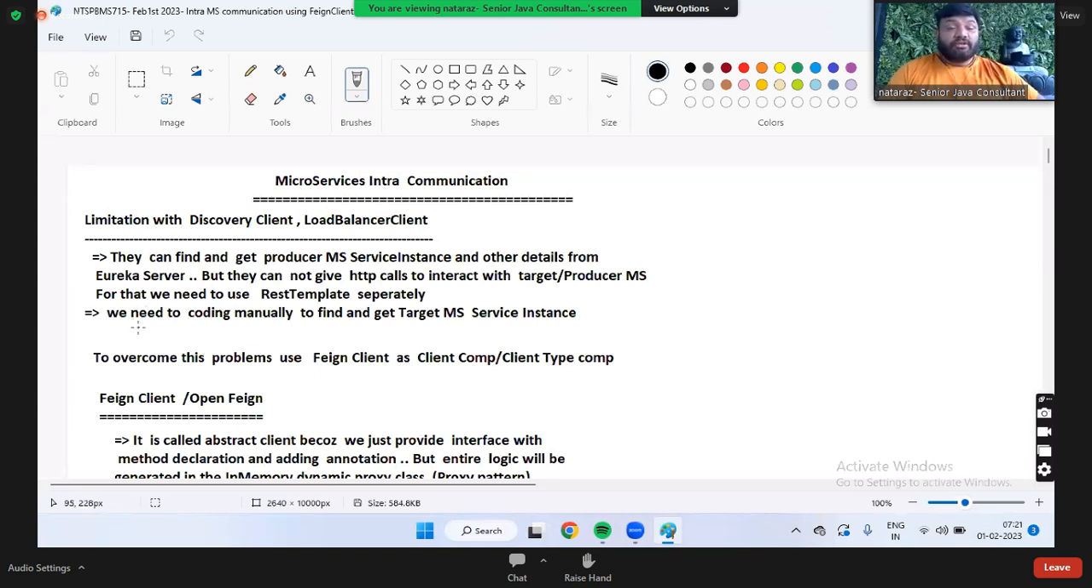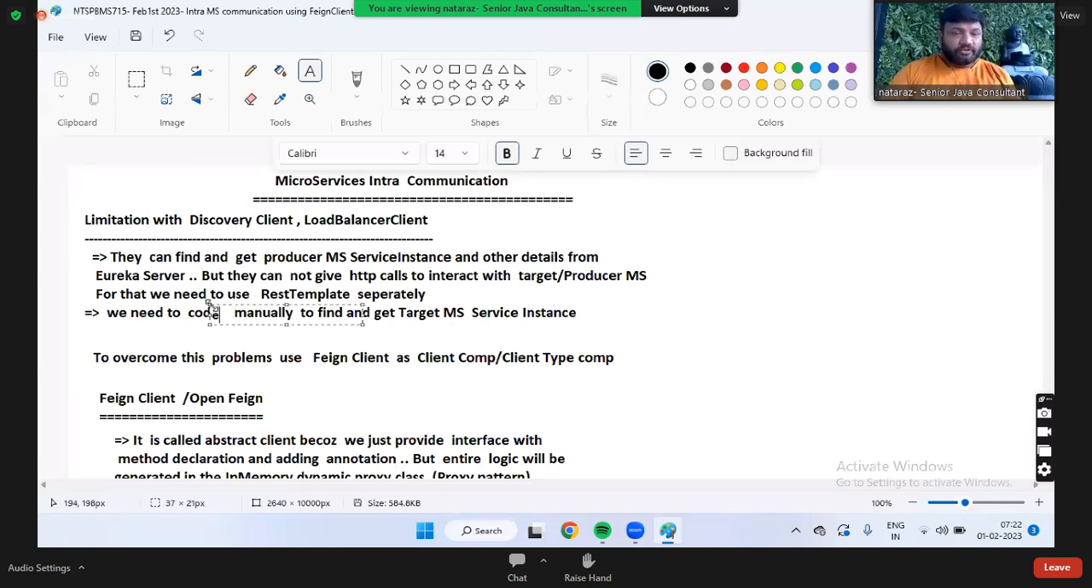We need to code manually to find and get a target MS service instance, calling the choose method and other methods. So we have to write the code for it. Why are you presenting these as a problem, sir?